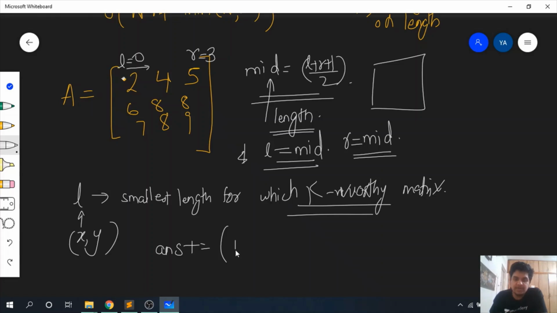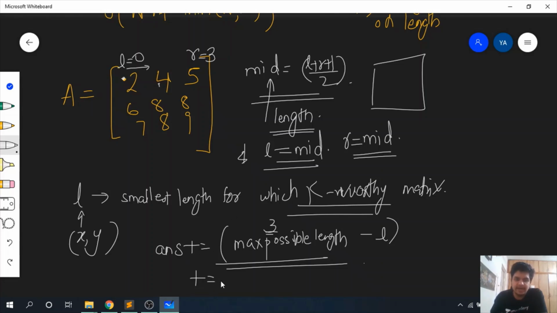Now this will be the maximum possible length minus L. So this will be our increment to the answer. So say over here the maximum possible length is 3 and we have our L equal to 1, because up to this, the answer will get incremented by 2.